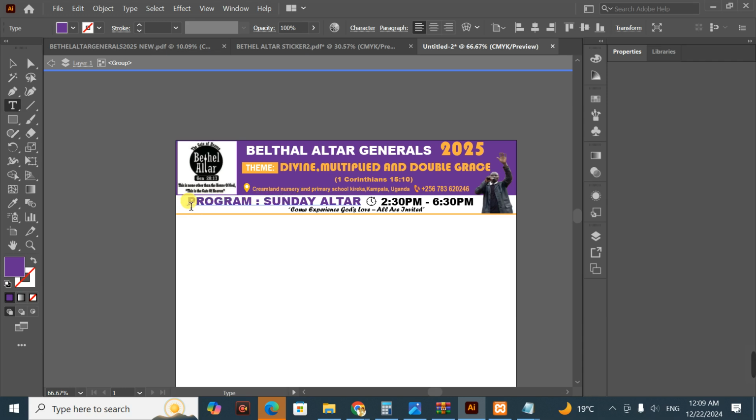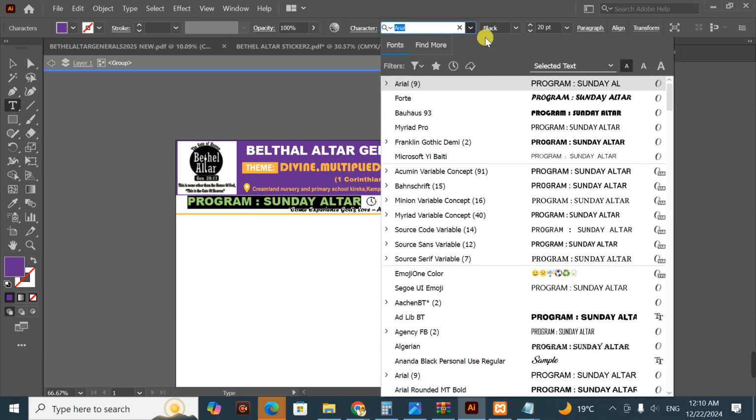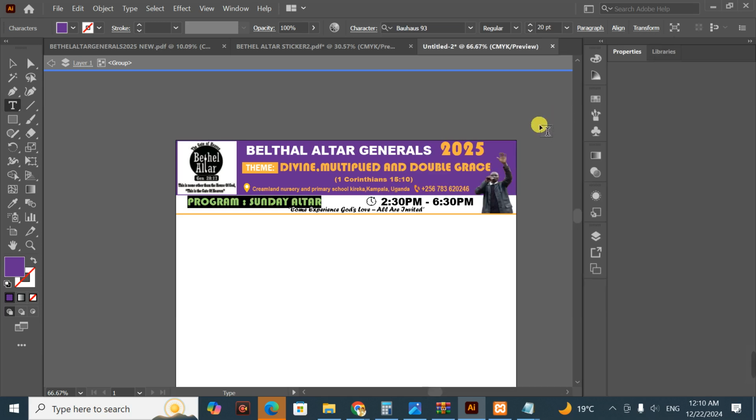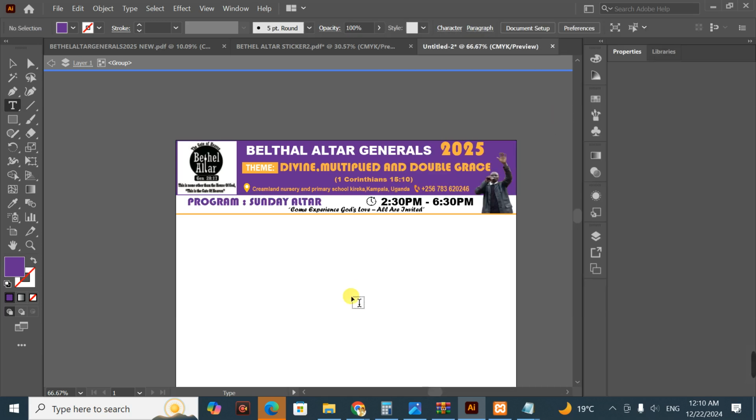So you double click, then you select what you want to change. I want to change the font of that. So when you click on character and you start playing with the font types, I think you're seeing these things are so practical. So that's how you're able to do the grouping of objects in Illustrator.